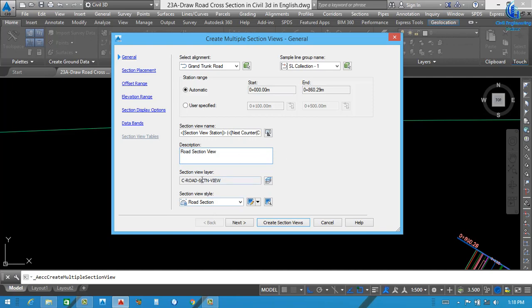Next is Section View Layers. You can also select any layer, but we don't need anything here. For Section View Style, you can see there are two types of style, Lane Desktop Section and Road Section. I want to follow this style, so select it here.